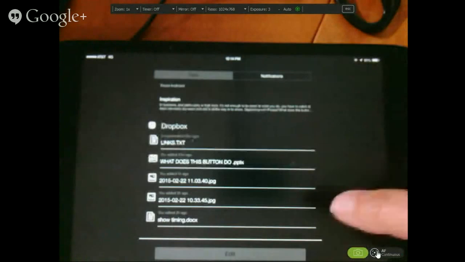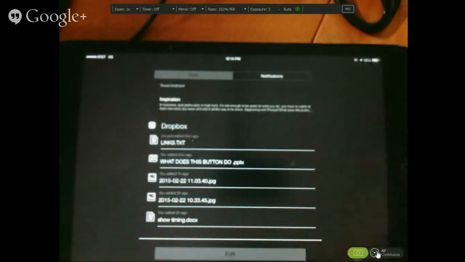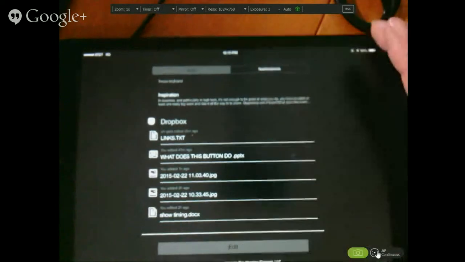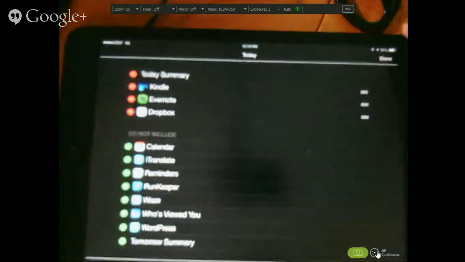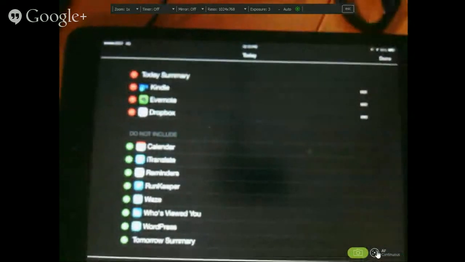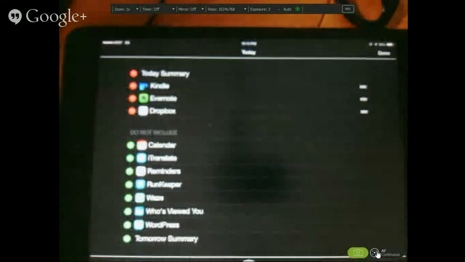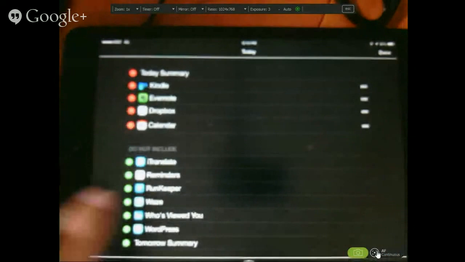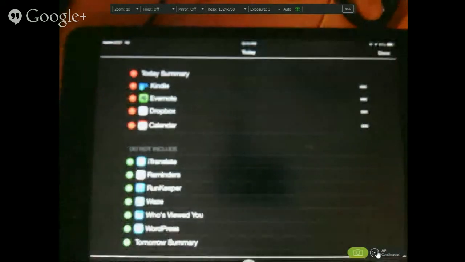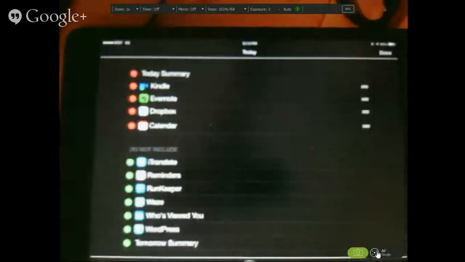So the way you decide what is going on to the screen is with this Edit. Down at the very bottom, you see a button that says Edit. Tap that button, and now you see the widgets that are currently showing versus the ones that are available but not showing. So for example, let's say I would like a calendar widget. Just tap on Calendar and it moves from the do not include list up to the currently displaying list. Keep going. And now I'll tap Done.